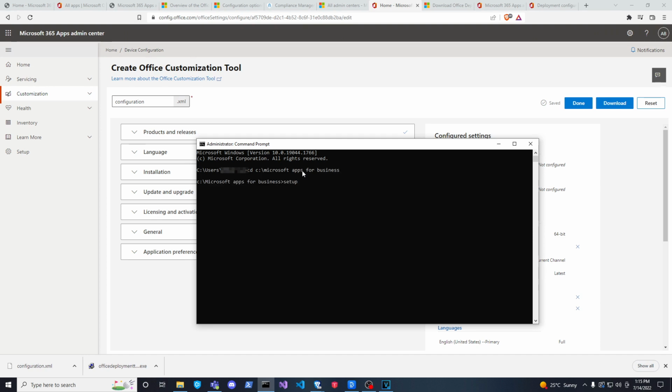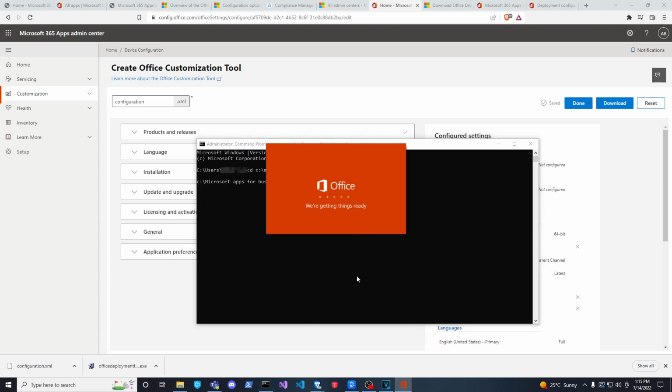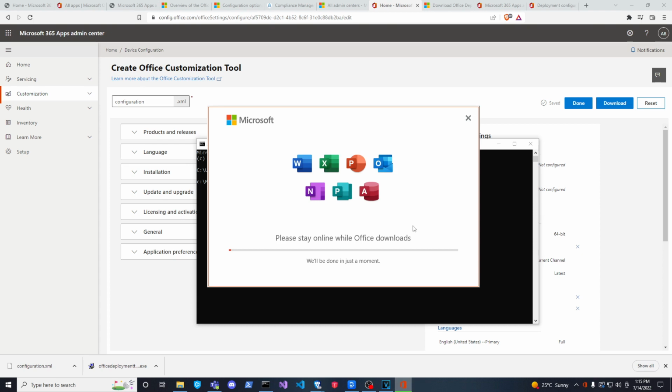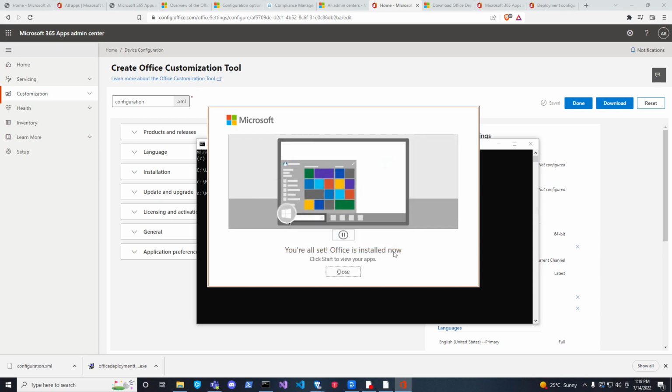Then you run setup.exe /configure configuration.xml. And this should install Office or Microsoft Apps for Business based on your configuration file you created. This can take a while, so you'll need to wait for it to complete downloading and installing. After this is done, you have successfully installed Office on your computer.